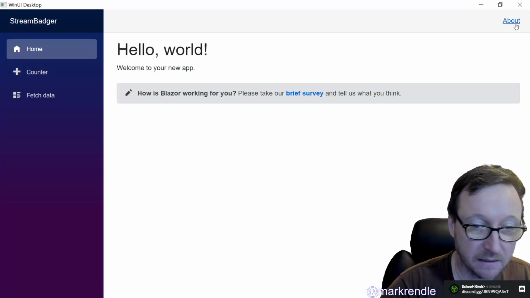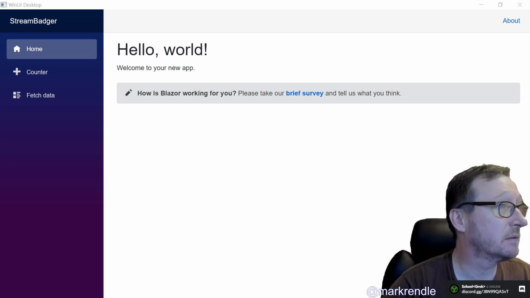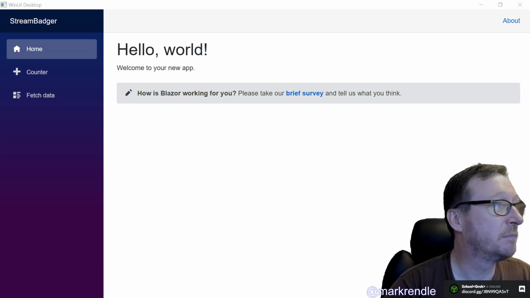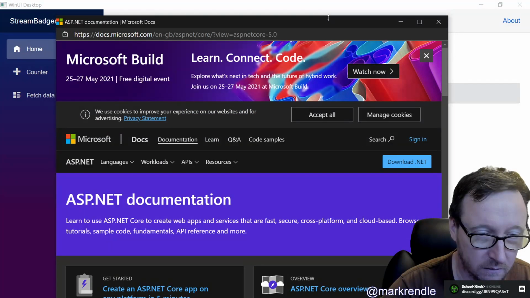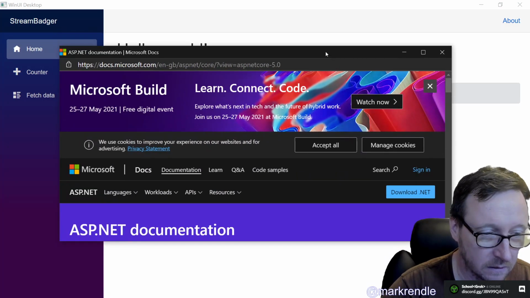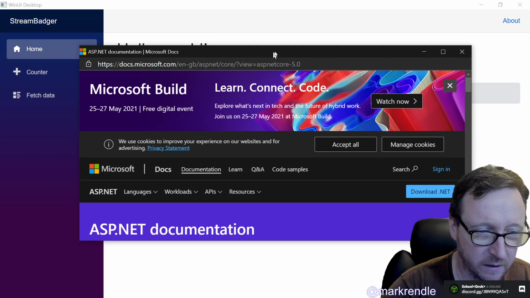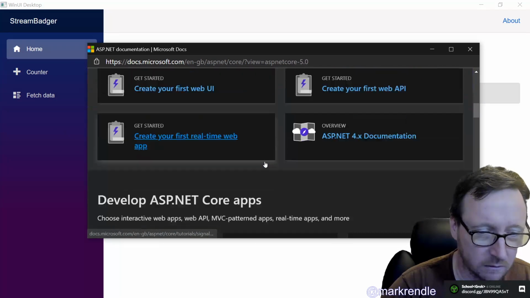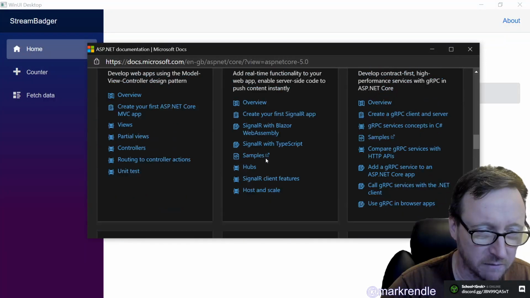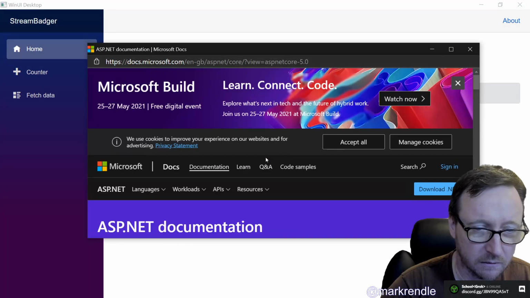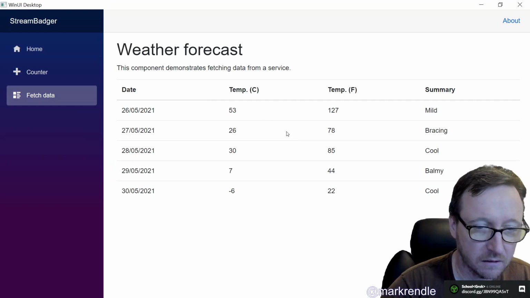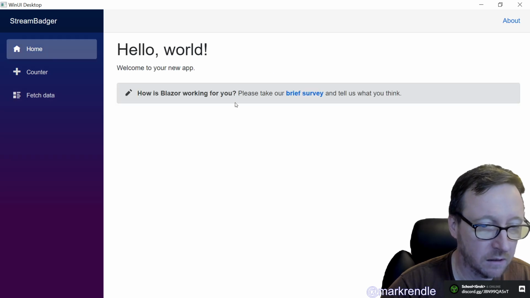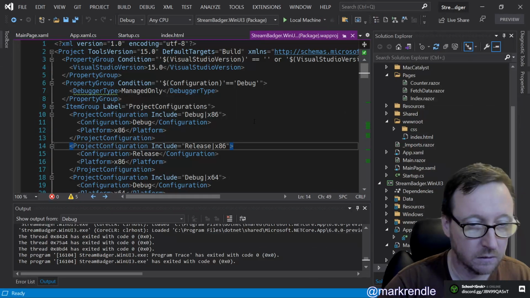And we can maximize it like that, and we can go about, and that's opened a separate window here, it looks like. So this has opened a browser window, but it looks like it's part of the application. That's weird. Okay, whatever. Fetch data. That seems to be working as well. Okay, cool. Right.